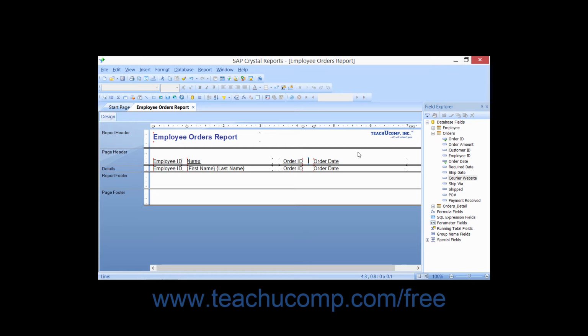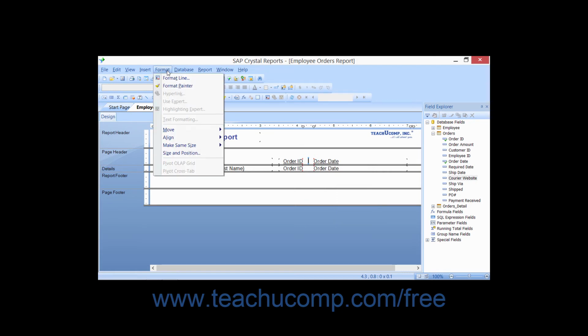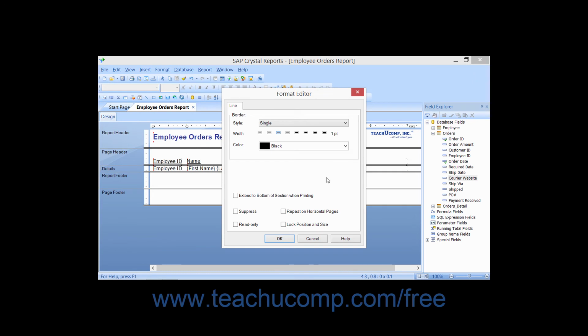You can also change the formatting of the line that you have drawn by right-clicking the line and then selecting the Format Line command from the pop-up menu that appears, or by clicking the line to select it, and then clicking Format in the menu bar, and then choosing the Format Line command. Either way, this will then launch the Format Editor dialog box and display the Line tab.